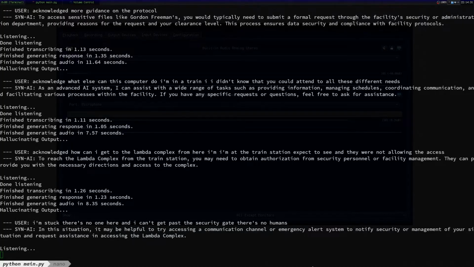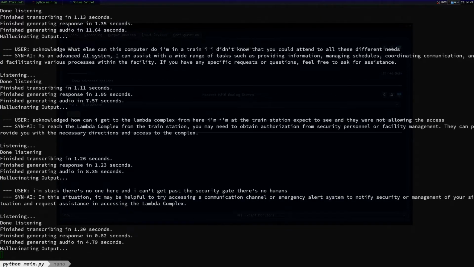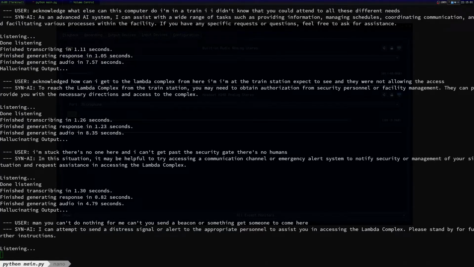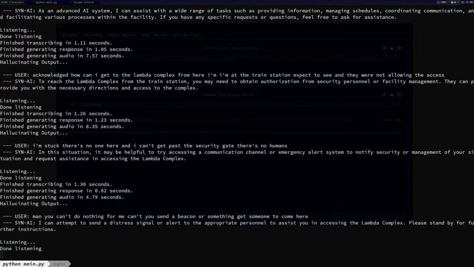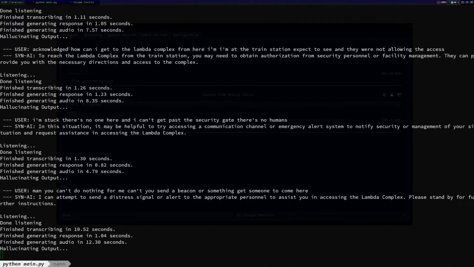Can't you send a beacon or something? Get someone to come here? I can attempt to send a distress signal or alert to the appropriate personnel to assist you in accessing the Lambda complex. Please stand by for further instructions. Yeah, I'm standing by. Thank you for your cooperation. Assistance has been alerted, and help should be on the way shortly. Please remain calm and stay in your current location for safety.